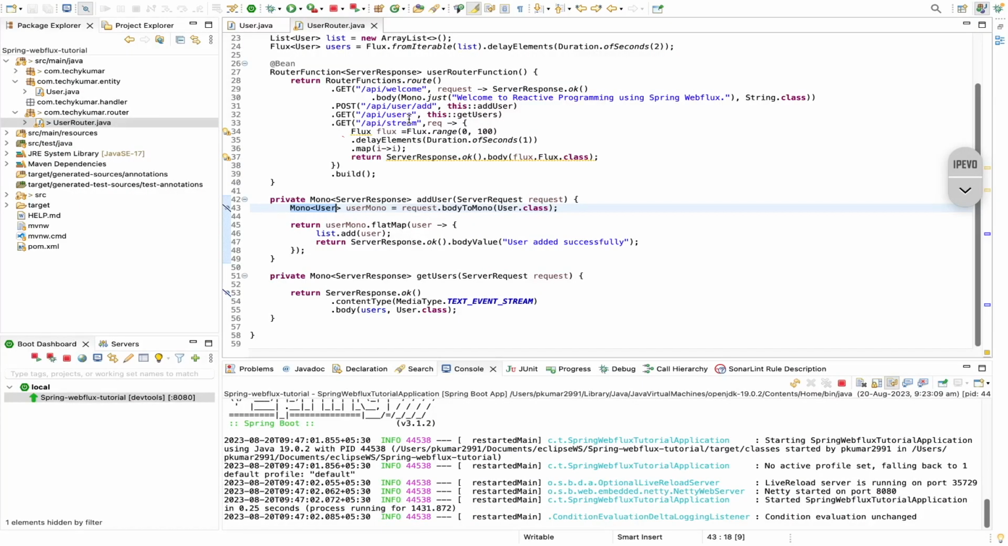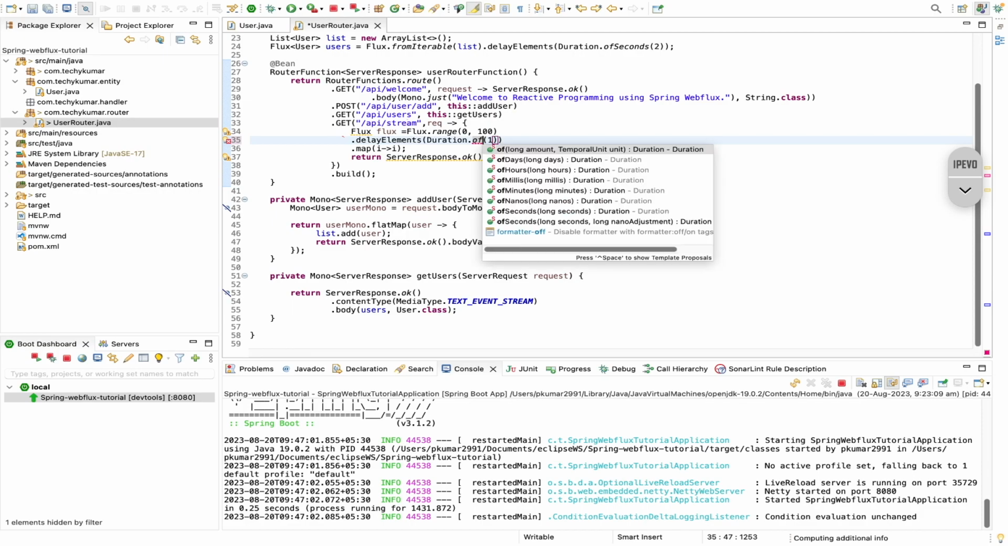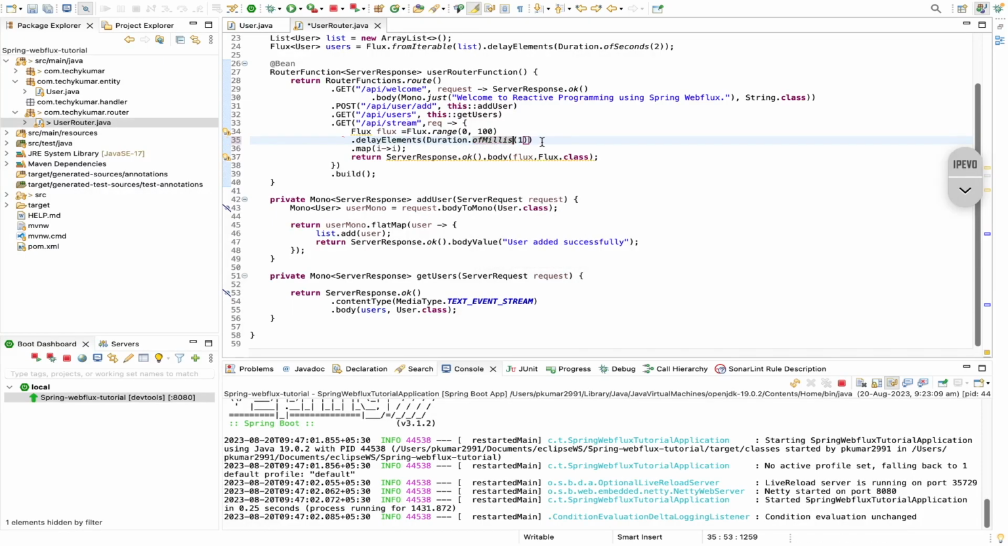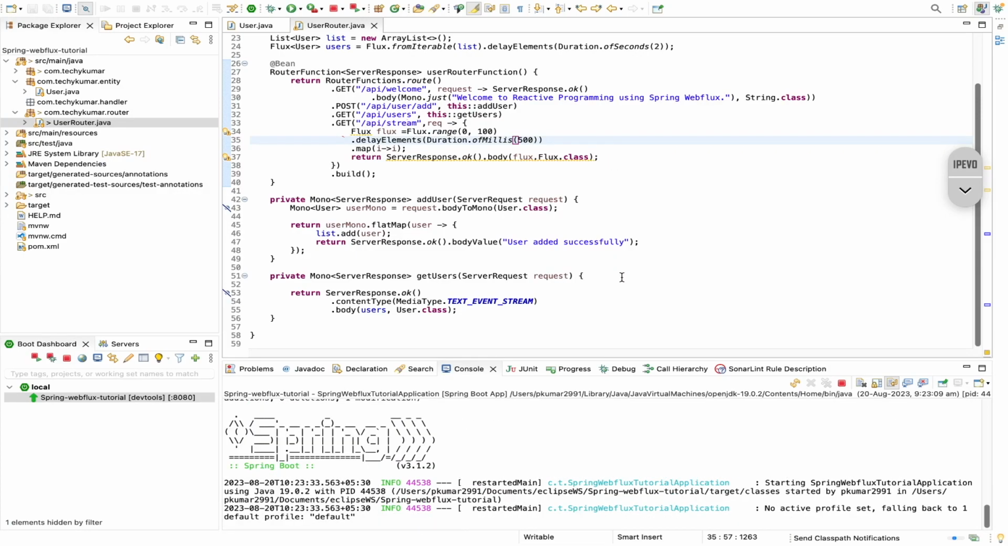Let's go to the next API, which is API/stream. This API returns a flux, and what it does is it just returns data, counting from 0 to 100, and this takes a delay of 1 second. We can go with a delay of milliseconds to make it more real time. So let's make it maybe 200, or maybe 500, half a second, so that would be better. Let's save this. It will reload the application again.